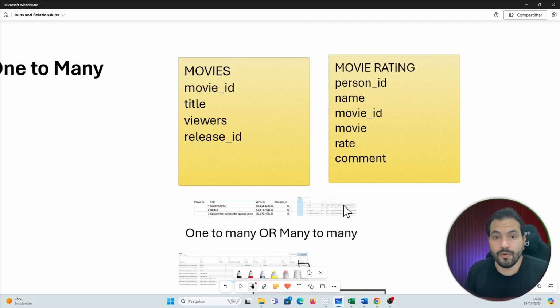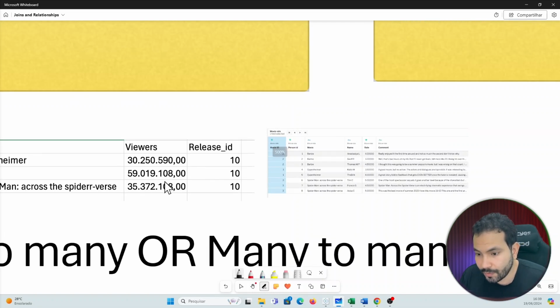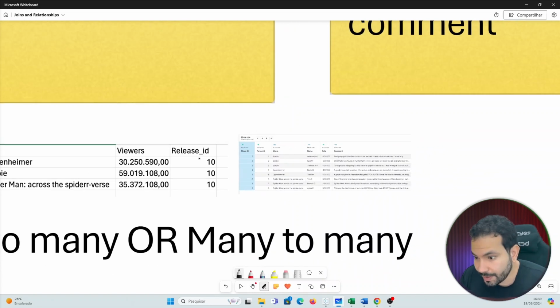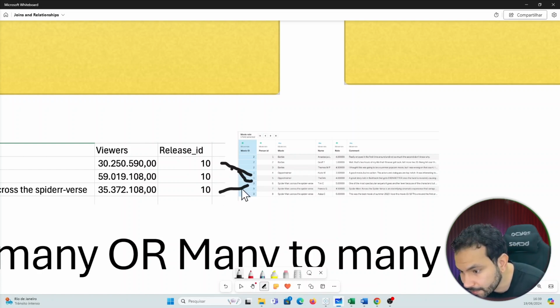So a single movie might have 100 different users that give a review to it. So in terms of data, what does it mean? It means that for every movie on the table on the left, we have multiple rows on the table on the right. For example, we have here Oppenheimer. So for Oppenheimer, we have 2 matches. For Spider-Man, we have 3 distinct matches, and so on.